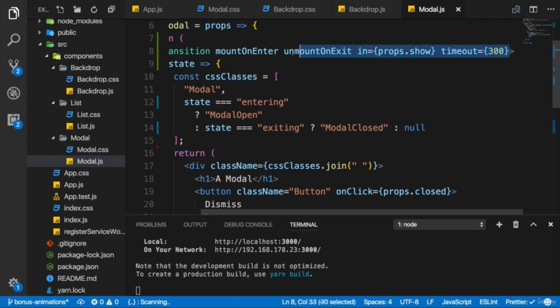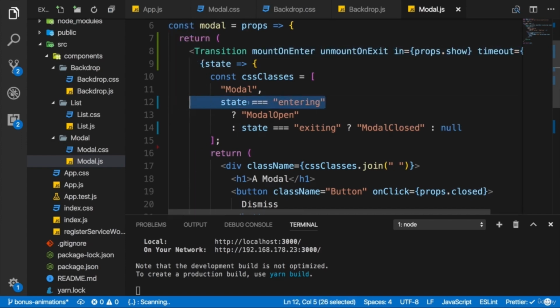The timeout you set on the transition component determines how long the entering and exiting state, for which we're checking, will be held, for how long this is basically the state it uses.